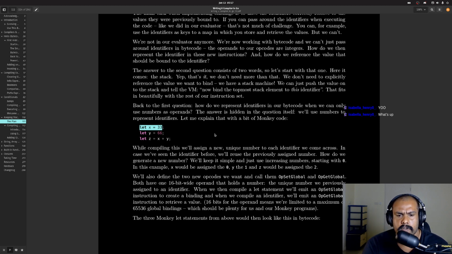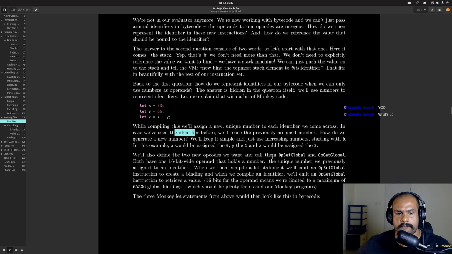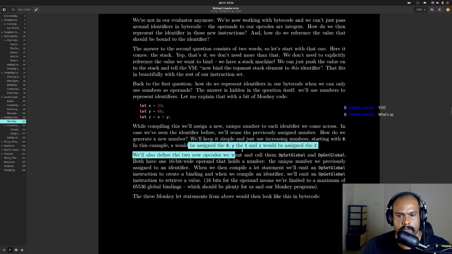While compiling this, we'll assign a new unique number to each identifier we come across. In case we've seen the identifier before, we'll reuse the previously assigned number. How do we generate a new number? We'll keep it simple and just use increasing numbers starting with 0.